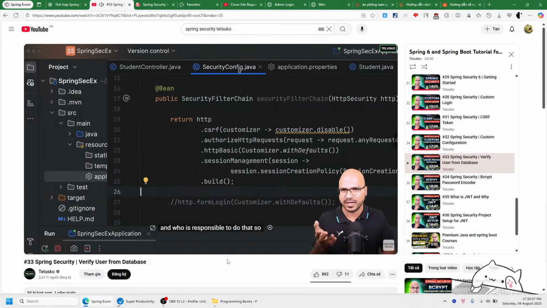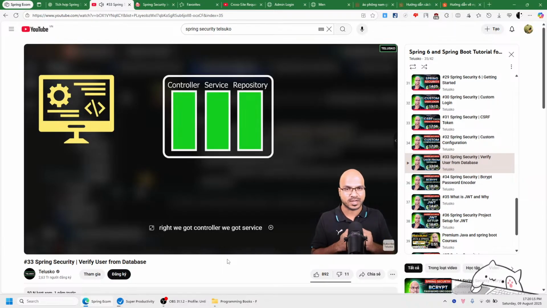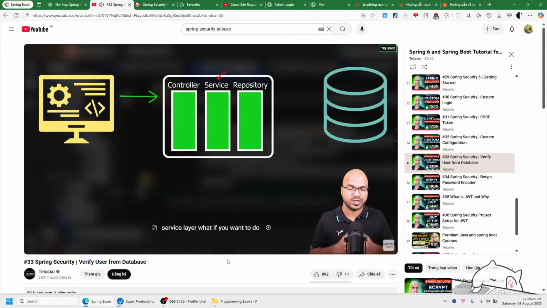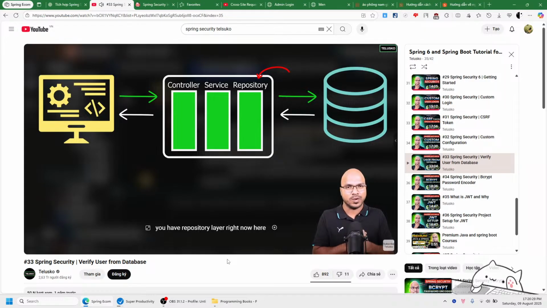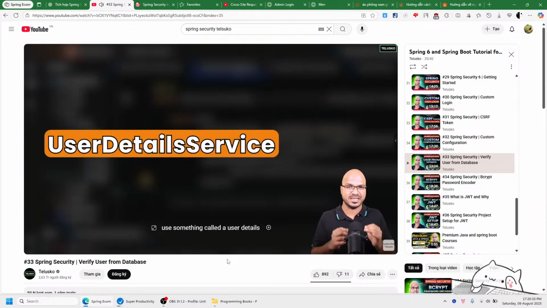And who is responsible to do that? So somewhere in between, we have something called a user details service. See, in the application, when you talk about different layers, like a web application, we have different layers, right? We got controller, we got service, we got repo layer. And when a client sends a request, it goes to the controller, which says, okay, my job is to only accept the request and respond. But if you want to do any processing, that will be done in the service layer. What if you want to do some database connection? That's where you have the repository layer, right? Now, here, to verify the username and password, we can use something called a user details service.